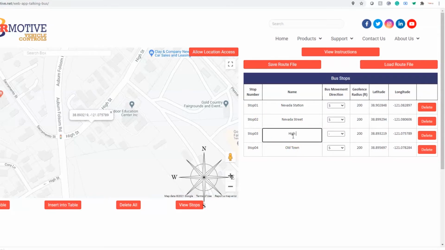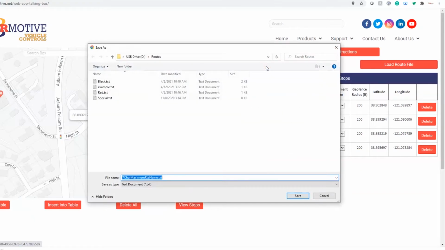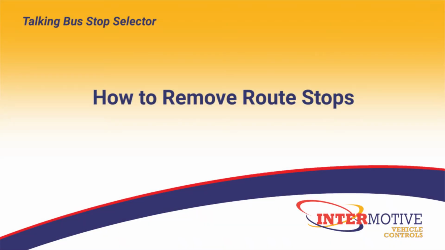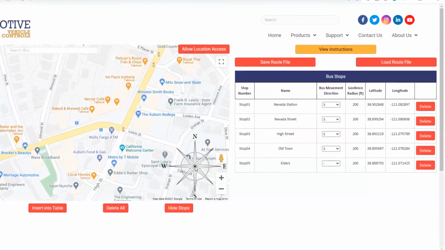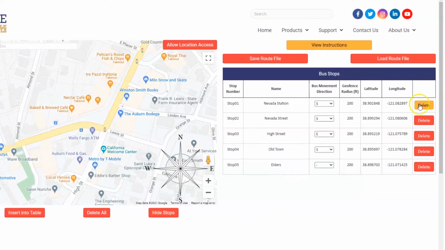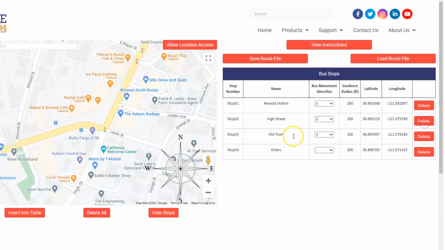You can type in the name of the new stop and edit the parameters. When you're finished, click on Save Route File and overwrite the existing file. How to remove route stops. If you want to remove a stop, you can use the button at the far right of each row. Click on Delete, and it will be removed, with the rest of the stops moving up in order.